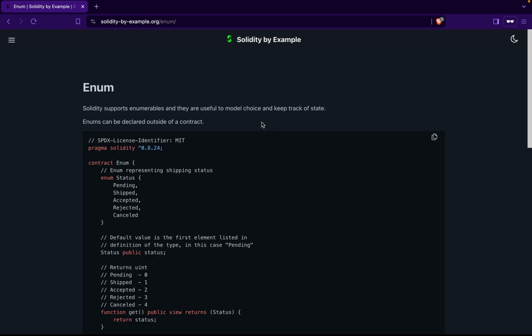Enums are useful for modeling choices and keeping track of state. So let's say you want to have some kind of variable that depicts the status of something. You have a choice between values like pending, shipped, accepted, rejected, and cancelled. You can use an enum for this because you have a choice between multiple predefined values.